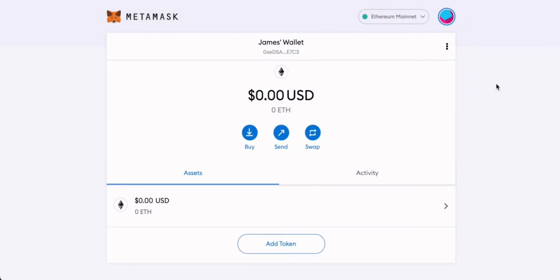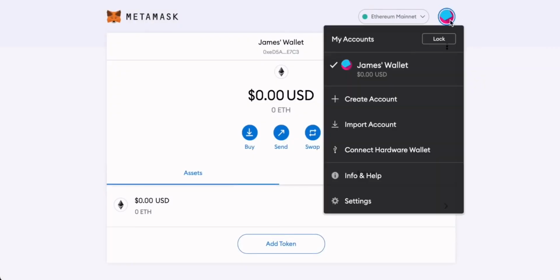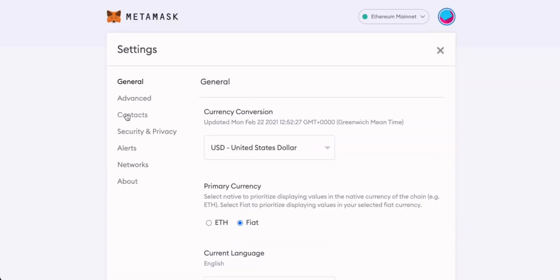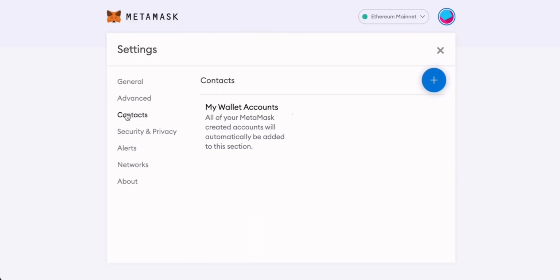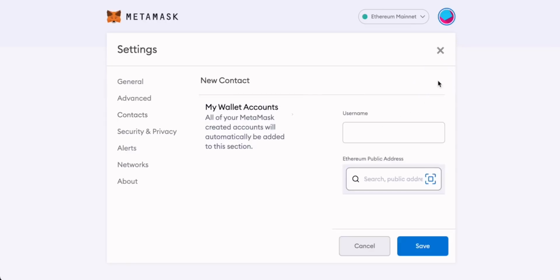The next thing that you might want to do is set up some contacts. And this is really important if you want to send some cryptocurrency to other accounts. You can come down to settings again and then come over to contacts. As you can read here, all of your MetaMask created accounts will be automatically added to this section, but you can go and create other ones as well. The reason that you'd want to do this is because Ethereum addresses or any cryptocurrency address is an extremely complex list of letters and numbers, and obviously it's very easy to get this wrong.